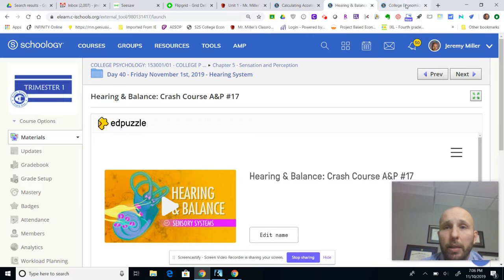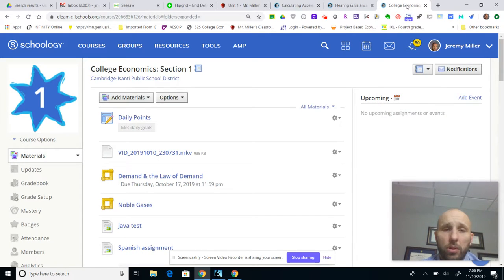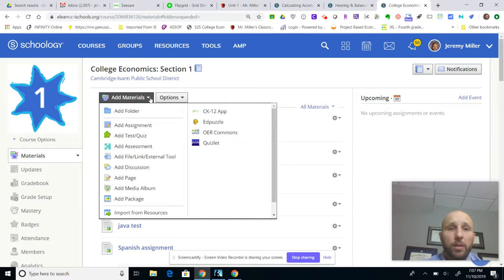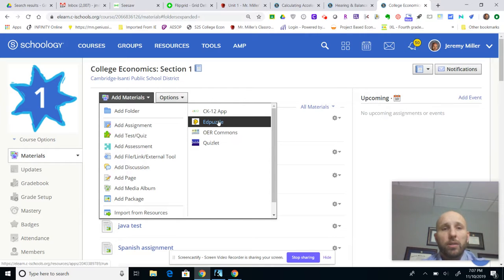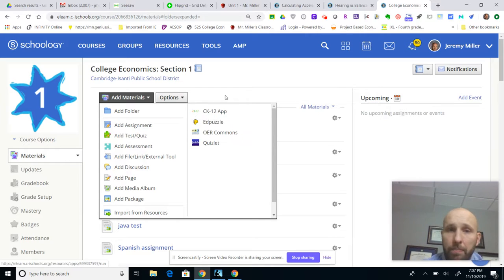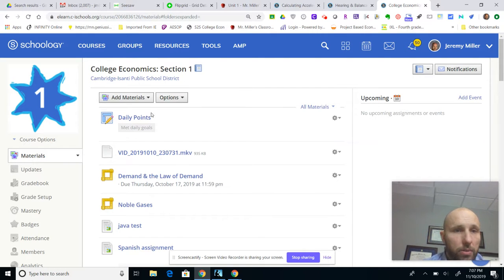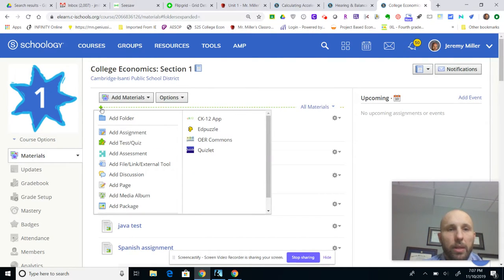I'm going to show you that right now, how to embed this within Schoology. It's really simple. There's a couple of different ways to add this. If you just go up to Add Materials and go to Edpuzzle, by default, it puts this assignment at the very bottom. I don't want to do that because I want to show it to you a little bit more efficiently. So if I hover over the very top, we'll see this green dashed line with the green plus sign. Hit that. Now we're going to insert whatever content we want at the very top of the page.